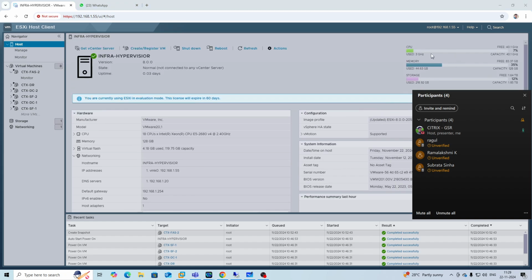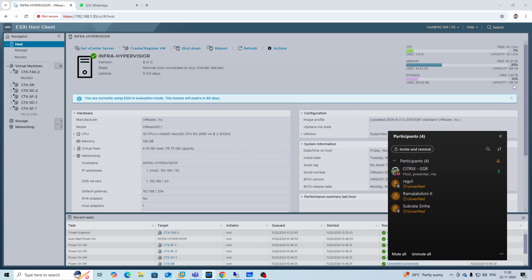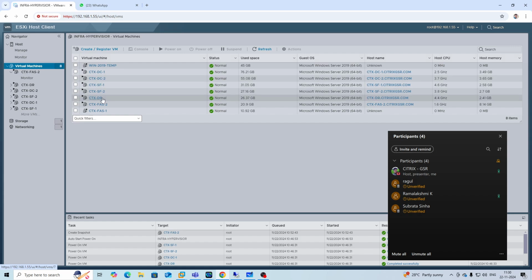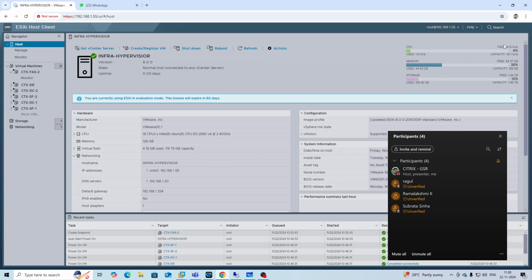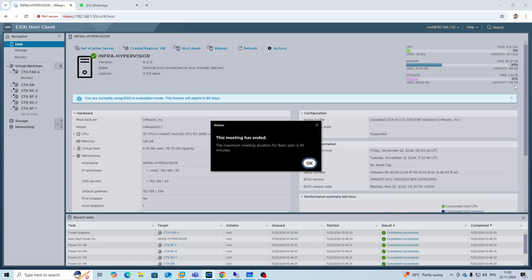Here you can see how much space I have: 1.8 TB. Yes, this is my host. Using this configuration, I have created multiple VMs. I explained in the first class what server virtualization is and why we need to use it. So this is my host, and it has this much storage, memory and CPU. Host resources are nothing but CPU, memory, and storage.